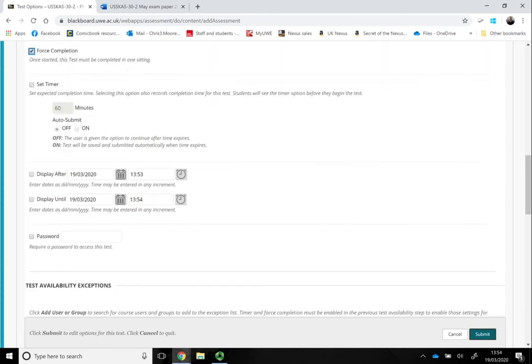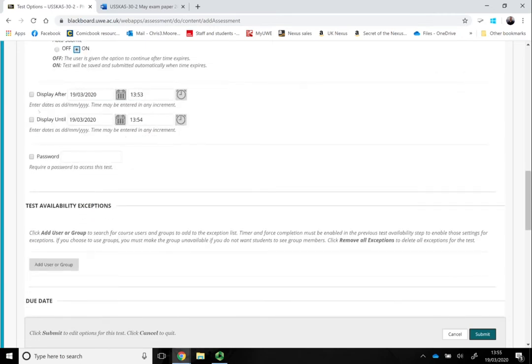Okay. Setting a timer is a really great idea. You can turn auto submit on or off. So if I make this 120 minutes, let's give it 2 hours. Auto submit on. As soon as the time expires, it gets submitted whether they finished or not. Okay, so if you really want to make it like an exam on campus, that's a pens down way of doing it. You've got the display dates like any item on Blackboard. You could give it a password if you wanted, but because they'll be doing it at home, that's sort of irrelevant.